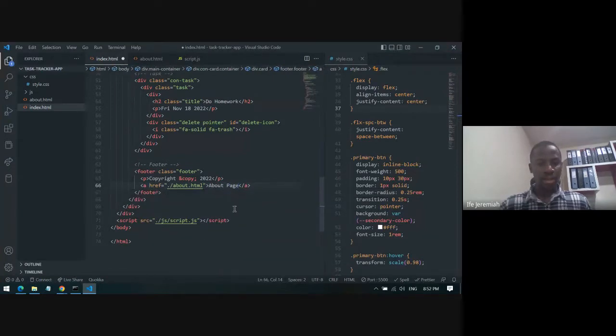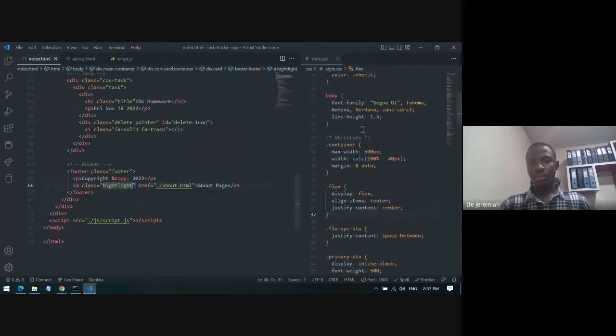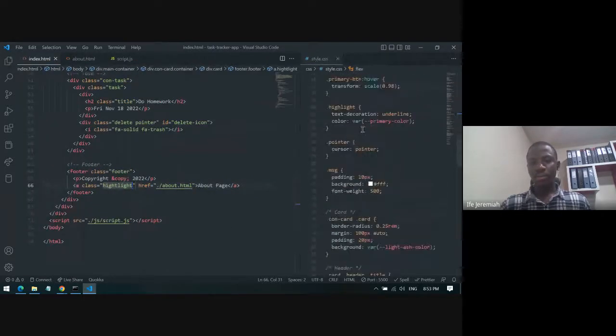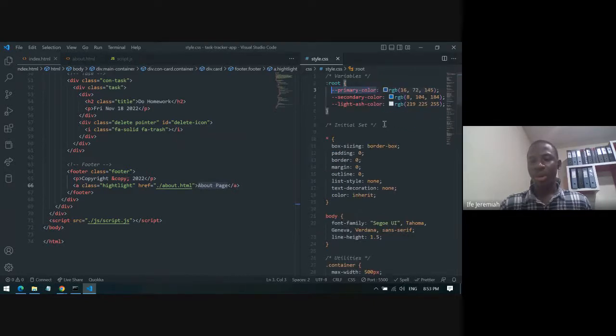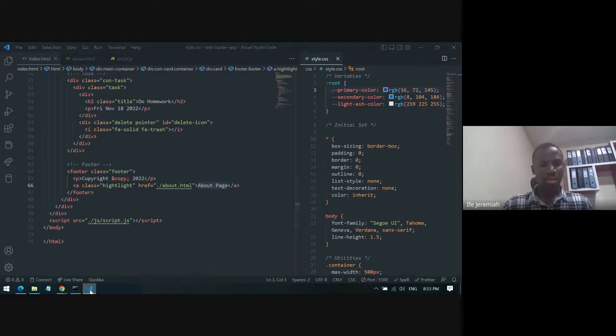Then give it a class, highlight. So highlight in here, which is this, is going to give a text decoration underline, meaning this about page text will be underlined, and it's going to have a color of primary color. So remember, we have primary color, which is this. Primary color is some kind of dark blue. Yeah. All right, let's check it out.